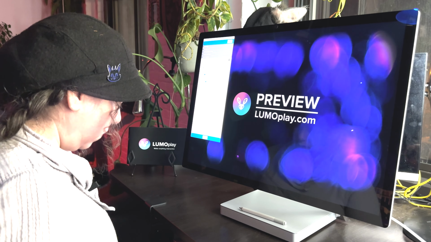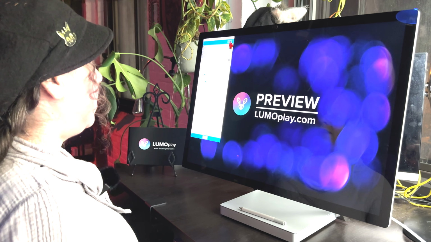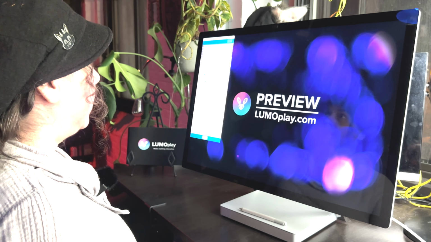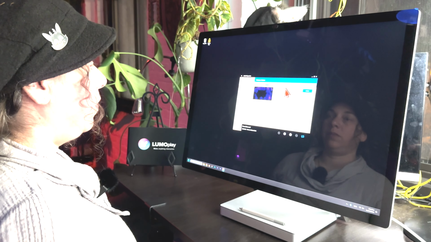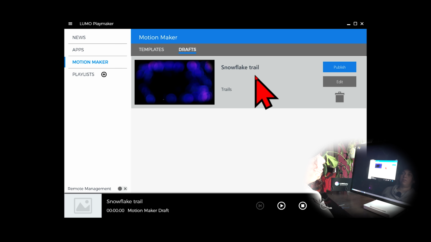Now that I'm done with my effect, I'm just going to name it. I'm going to call it Snowflake Trail, and then I'm going to click Save. And then I'm just going to close this window, and it will save my experience in the Motion Maker drafts with a little thumbnail so I can find it once it's published.